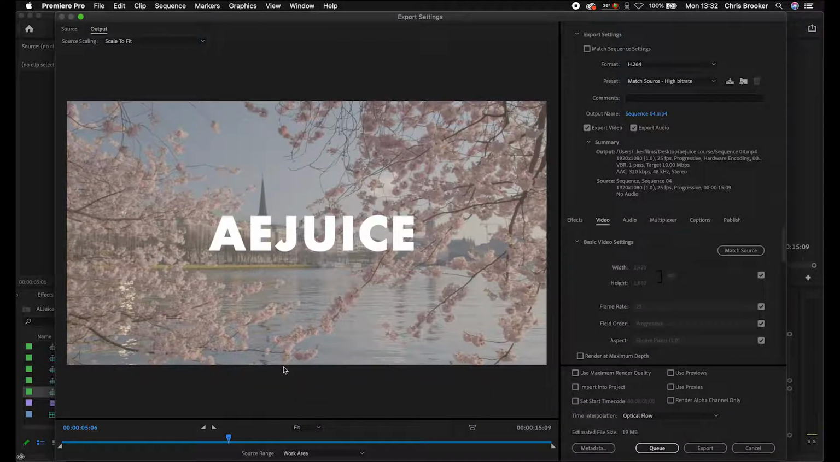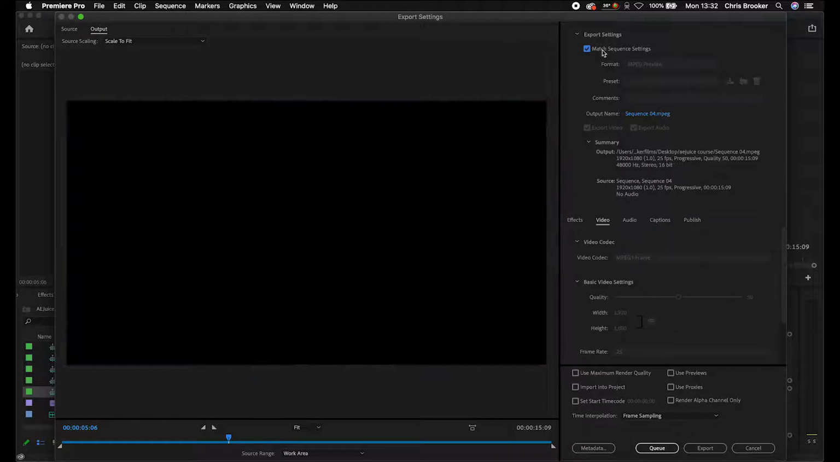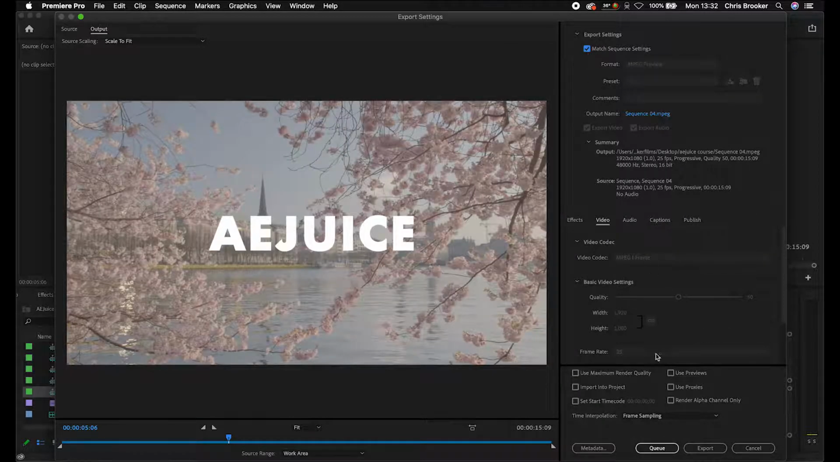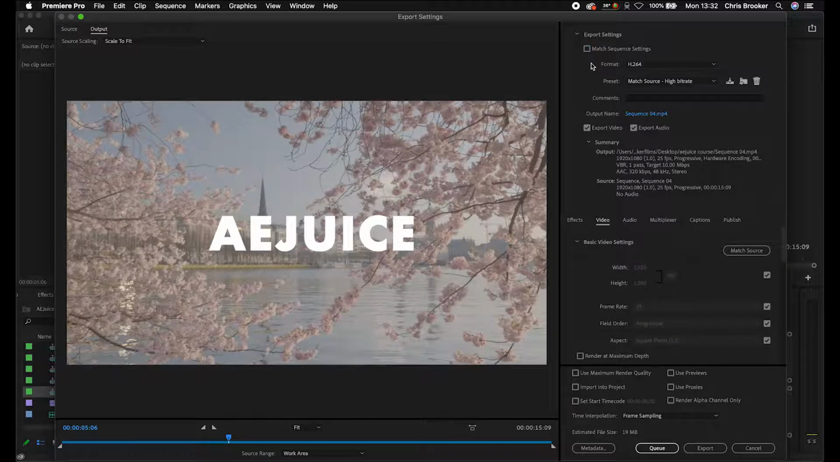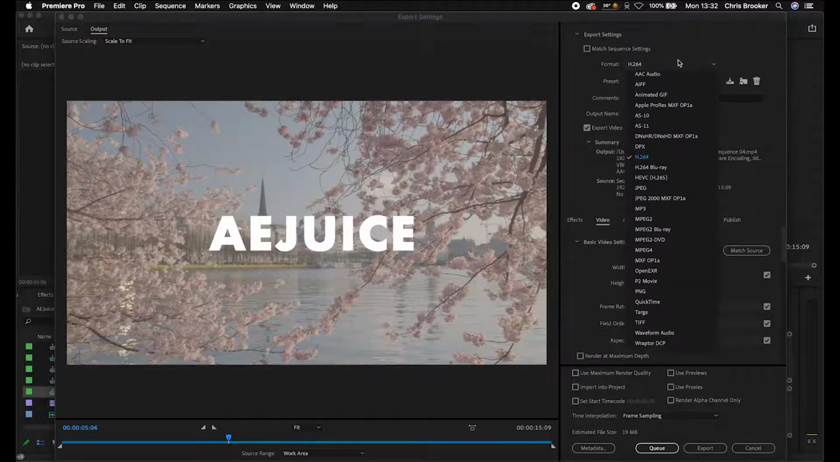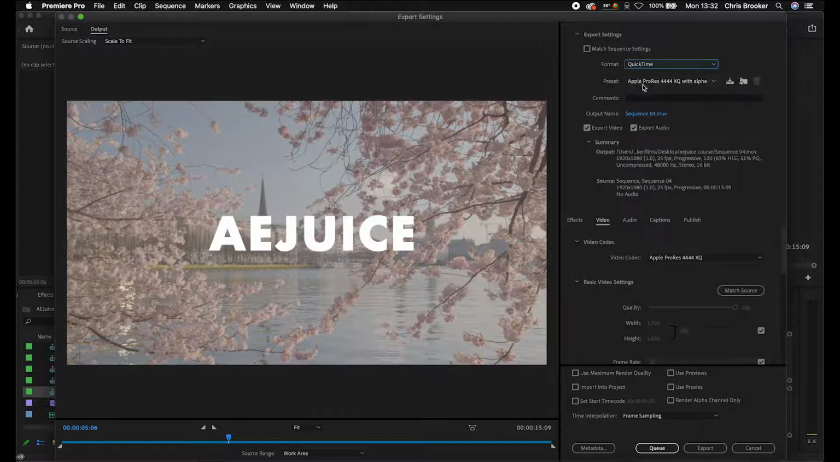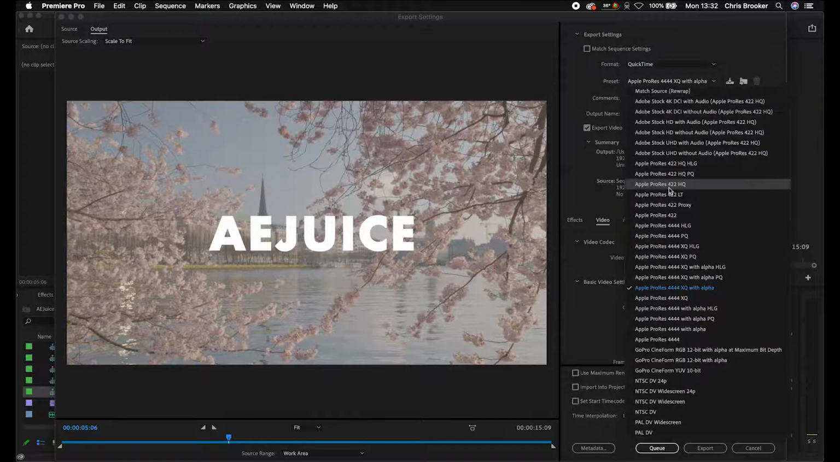So let's go over to the right and have a look at the export settings. You can either match the sequence settings by selecting this box, and all of these settings are going to get grayed out. So we'll uncheck that for now. First up, we're going to have a look at format. You've got all of these different formats here, and typically if you're going for a high export, then you're going to want to select QuickTime. And then of course you've got your preset here, and if you're doing a high export, you're going to be looking at an Apple ProRes 422 HQ or an Apple ProRes 422.